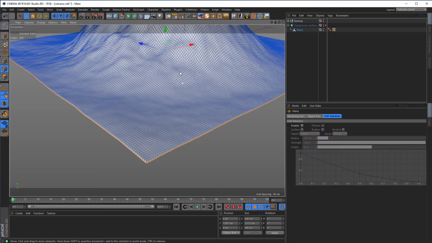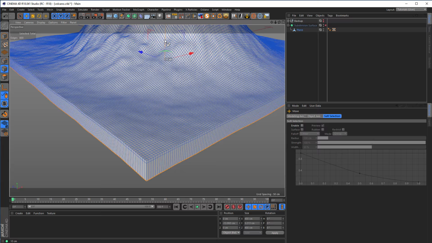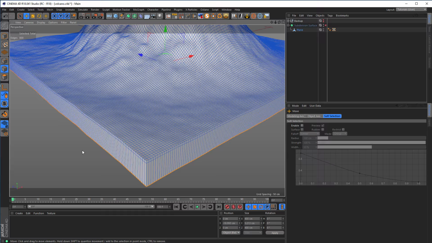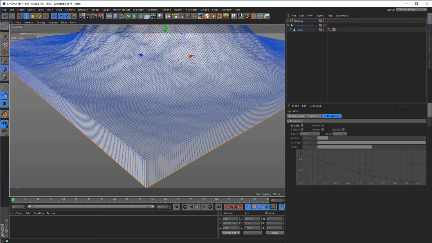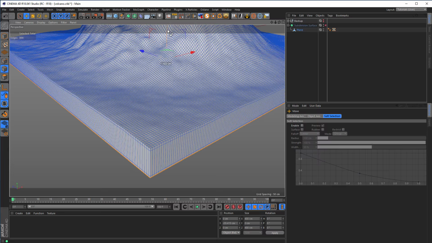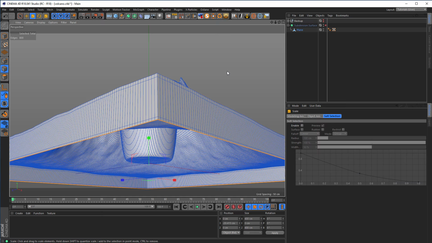Then release everything and again Control, drag down, hold your Shift key so you get increments, and go to about 20 centimeters. Now I want to flatten this selection, so I go to my Y axis here and put it to null. Again Control, drag it a little bit. This is just so that we get smooth edges when we activate our subdivision surface later. Then T for scale, and again Control and drag a little bit, and again Control and drag.